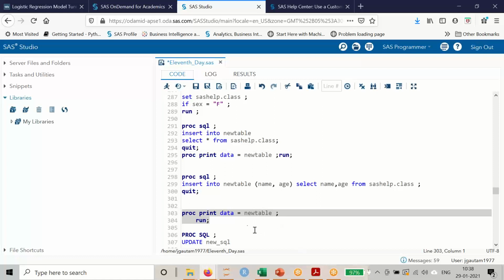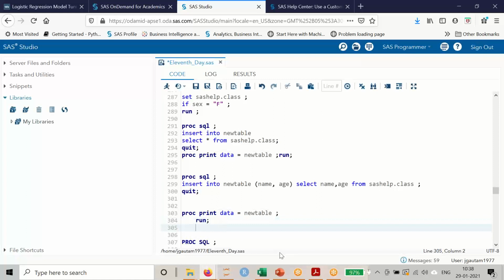Okay, before moving on to the next thing, which is update and other things, let's take a 20-minute break, then we will cover the rest of the things, right?